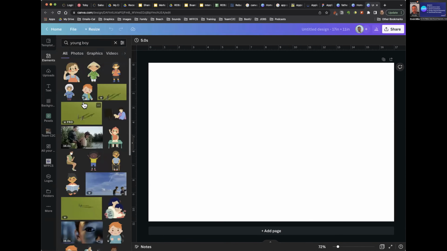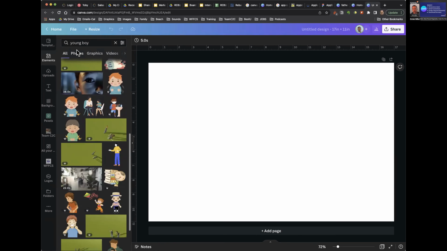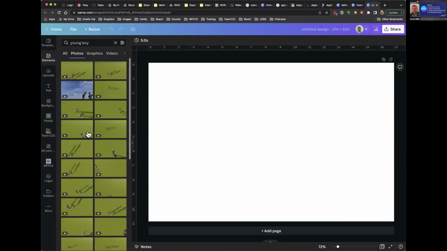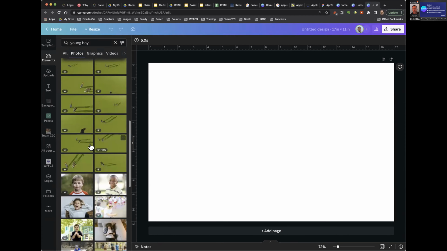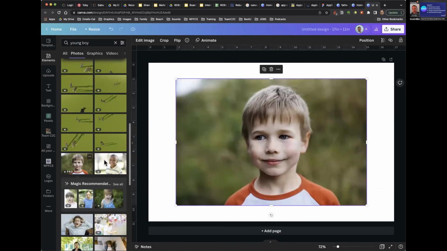All right, so let's say we find a picture. Some of these are, we just want to filter it down to photos. I don't want the videos too. All right, this guy. See the ones with a little crown? Those are pro, so you'd have to pay for those if you didn't have a free version. But since I do, I can click it. All right, so let's say that's one picture, and now it's this picture.